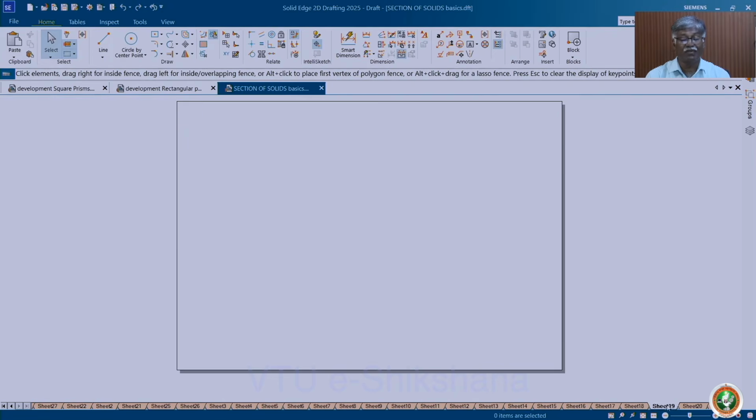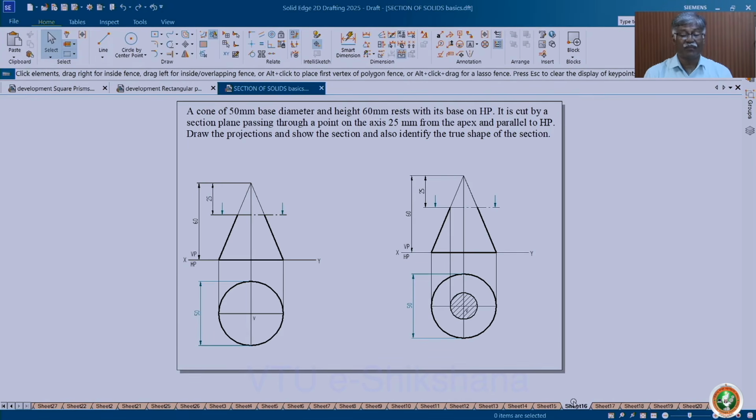Suppose that it is inclined plane, section plane, then you will discuss that in the development portion. Wherever opportunity comes, I will tell you what exactly the section. Okay. We will discuss in the next session development of surfaces of all types of solids and cones and cylinders.